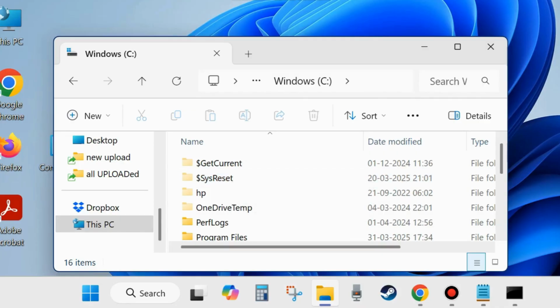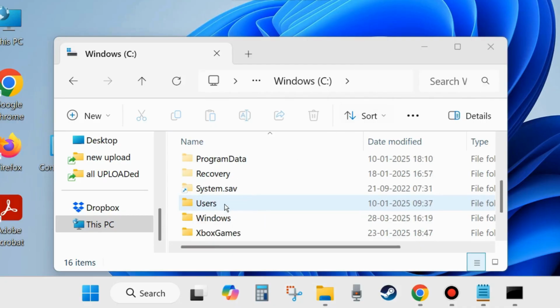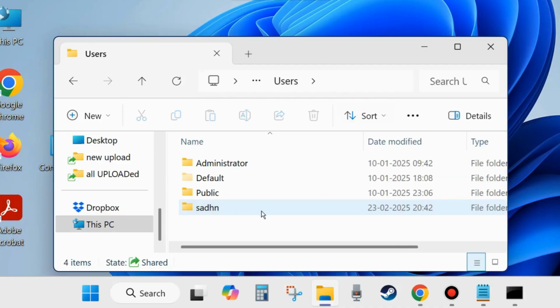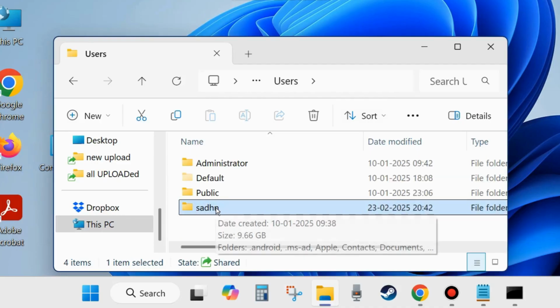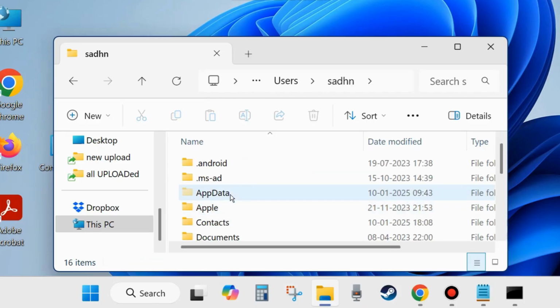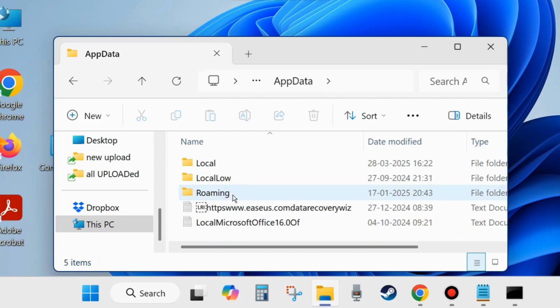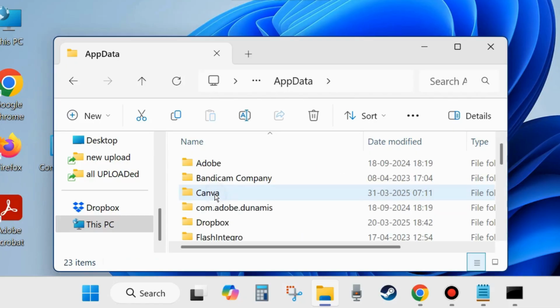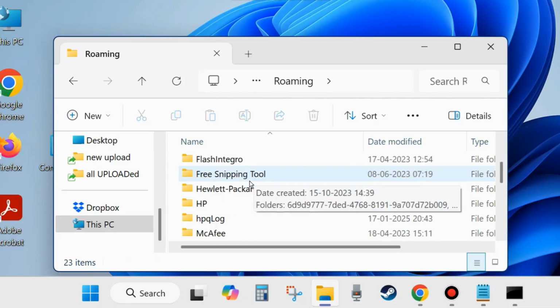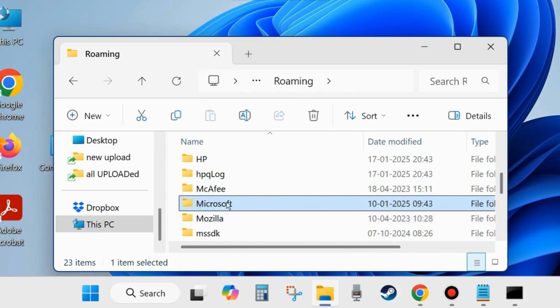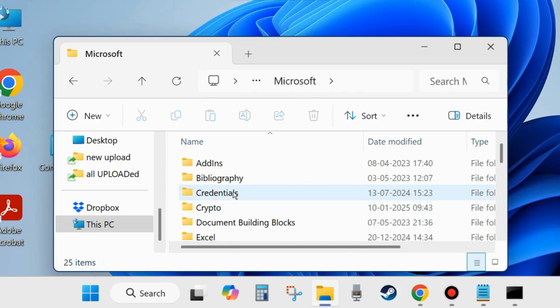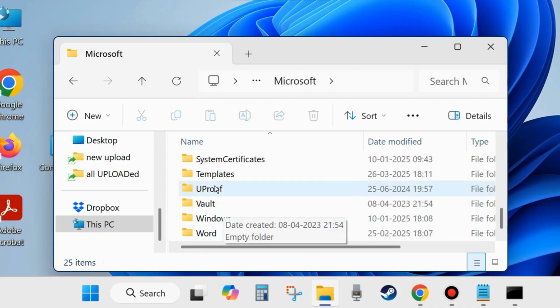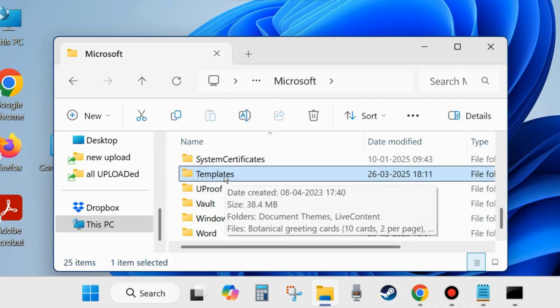Here from the list, scroll down and open users. Here go to your user folder, open it. Here go to app data. If you don't find app data here, then go to view and click on show hidden items. Open roaming folder. Here scroll down and open Microsoft folder. Here scroll down and open templates.